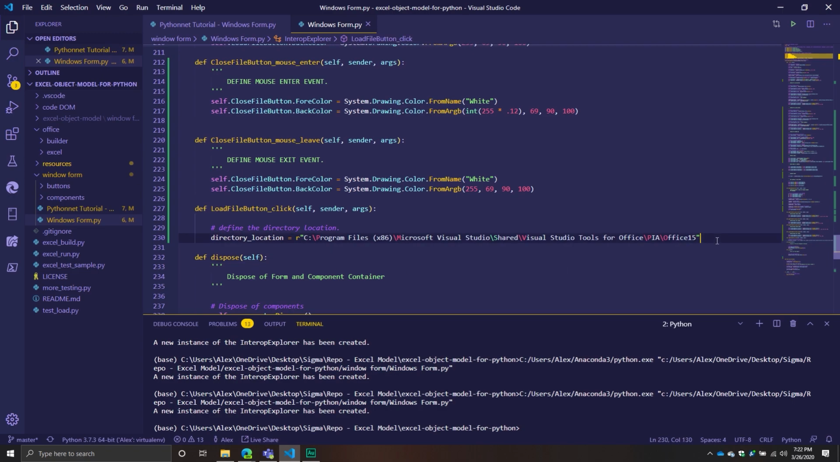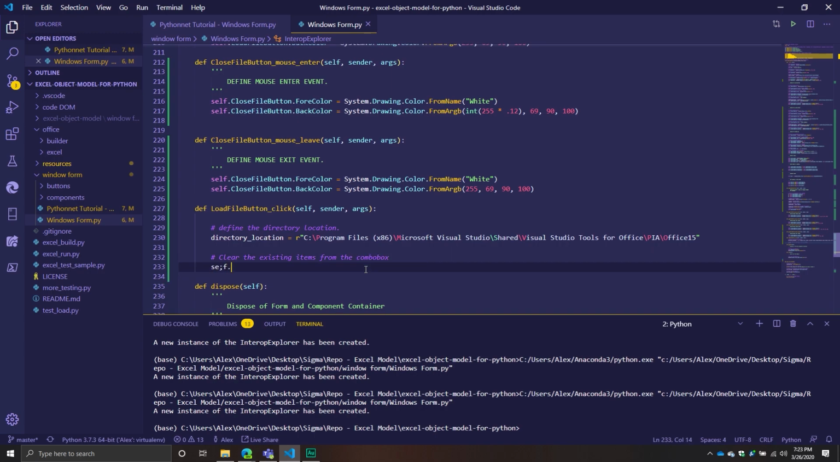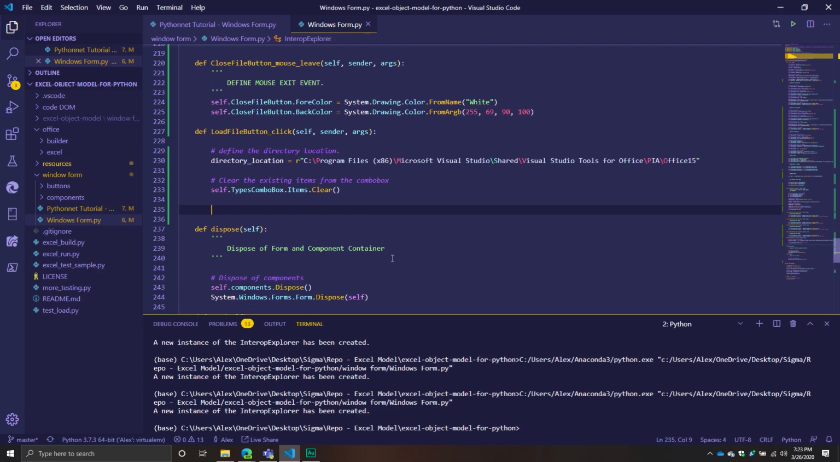So from here, what I'm going to do is I'm going to say, okay, I have a directory location. I'm going to load that directory once we get there. However, the first thing I want to do is make sure every time I click that button that I clear the existing items, and then from there, I want to populate them. So the first thing I'm going to do is clear the existing items from the combo box. So I'm going to say self.types combo box. We're going to go to that items collection, and then we're going to call that clear method, and that will clear all the items from that collection.